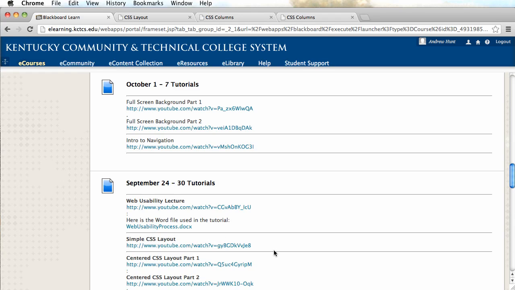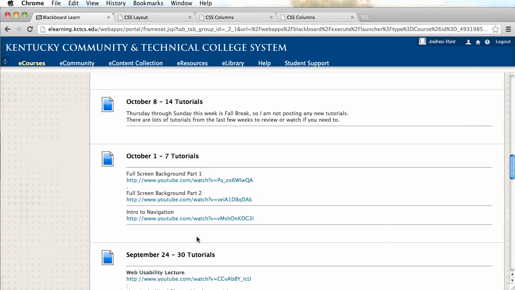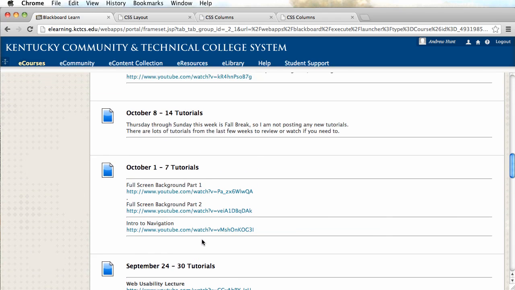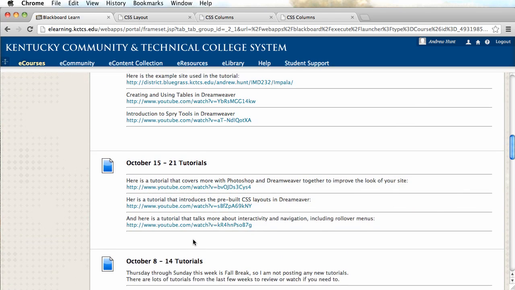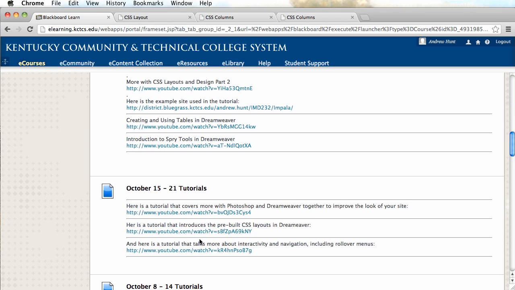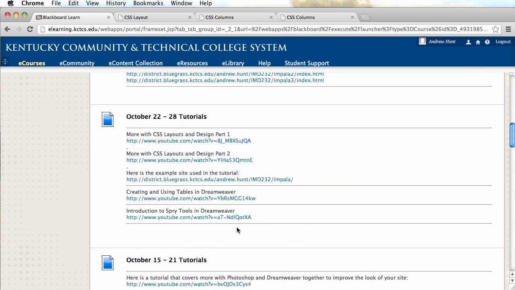We talked about usability, and I gave you that document with the different usability steps. Talked about navigation using full screen backgrounds. Okay, pre-built CSS layouts, again, that's what I just mentioned. That if you do want to use pre-built layouts, that's something you can do as long as you understand how to customize them, because they don't look like much to begin with. Using Photoshop and Dreamweaver together, looked at that some. And let's see some other examples.